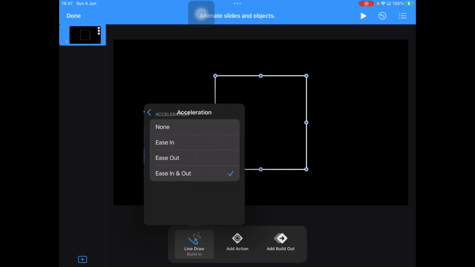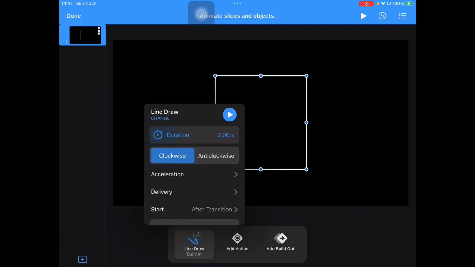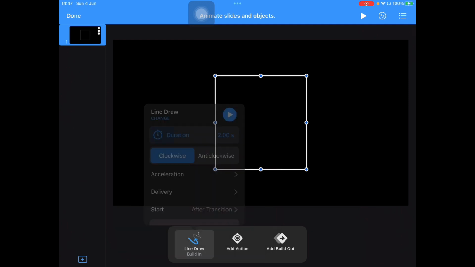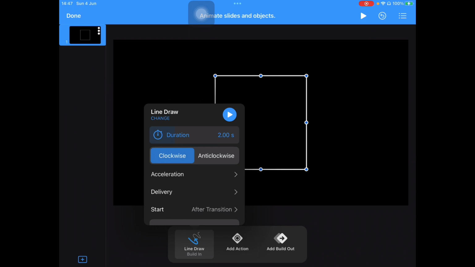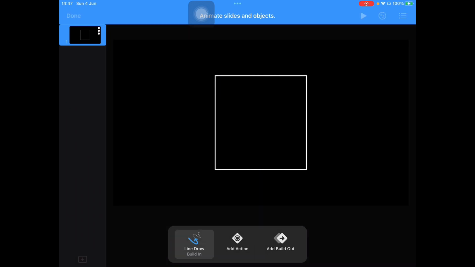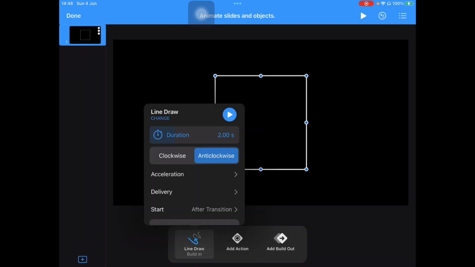I can then choose whether there's any acceleration, if it eases in or eases out. I'm going to put none for this purpose. I don't really need it to accelerate at the moment. That could change as we go on. And then I've got options where I can run it clockwise, like so. So it's animating clockwise. Or I can run it anti-clockwise, like so. And you can choose how you want it to be animated. So at the moment, I'm planning on inserting a tick on the right hand side of the box. So I'm going to keep it clockwise for the moment, because I'm not quite sure how it's all going to fit together.